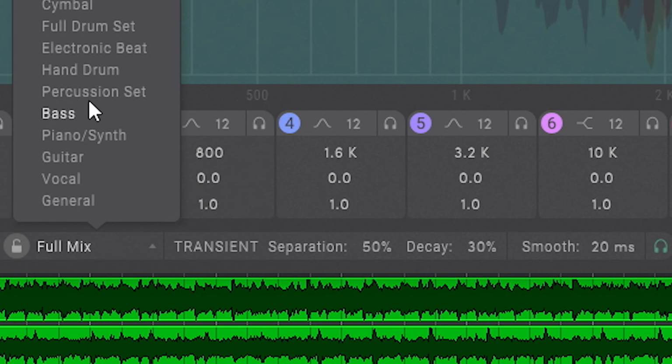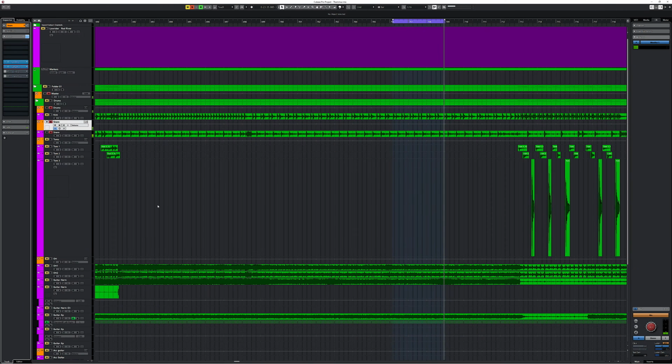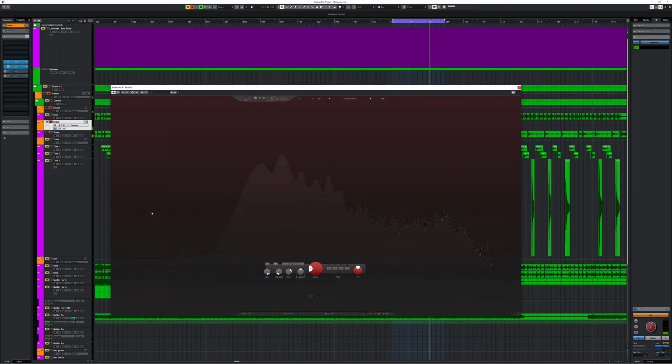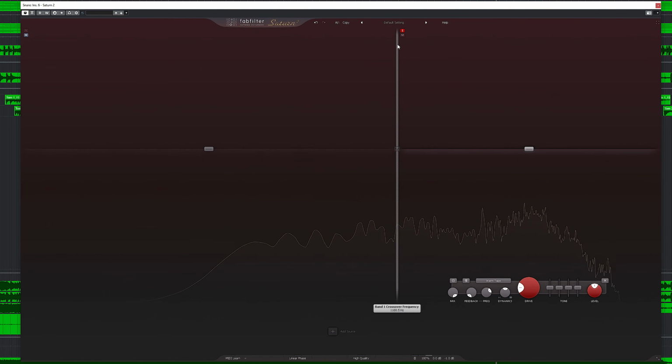Let me tweak with the settings here below to get the best result. Now the next step is to use any multiband gate. I use Fabfilter Pro-MB set on 2 for that. Select the right frequency band and dial in the gate.